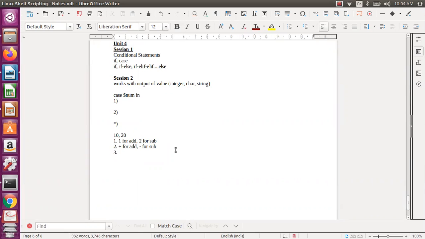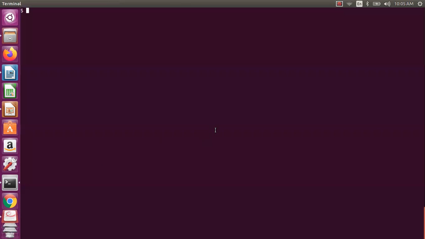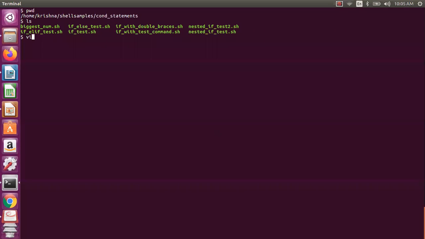And the third thing, add for addition. I will take add as a string, and subtract for subtraction. Okay, so this is how we will do. Let us check with these programs directly. So like case statement, what is it that we need to do? Okay, character check, character test.